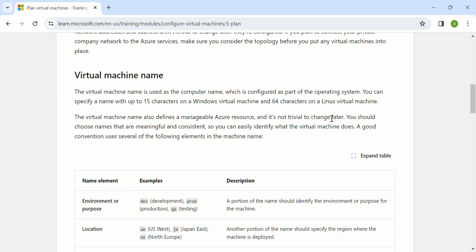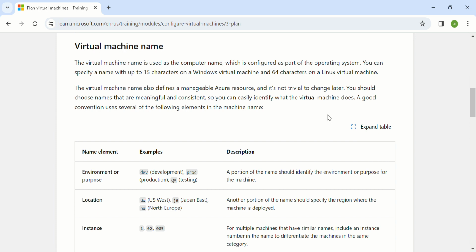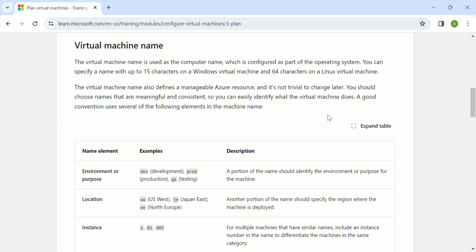The virtual machine name is used as a computer name, which is configured as part of the operating system. You can specify a name up to 15 characters on a Windows machine and 64 characters on a Linux machine. The virtual machine name is also defined as a manageable Azure resource. It's not trivial to change later. You should choose names that are meaningful and consistent, so you can easily identify what the virtual machine does.